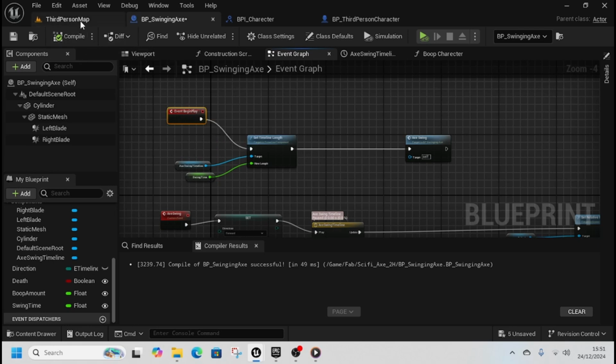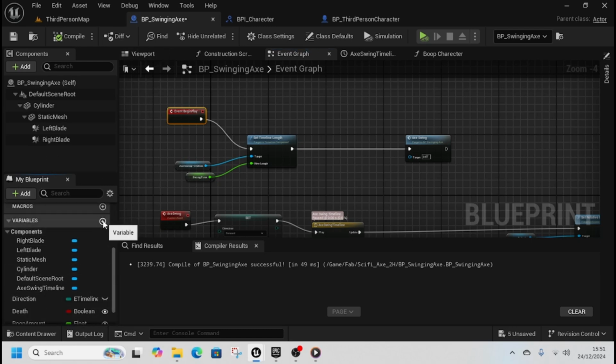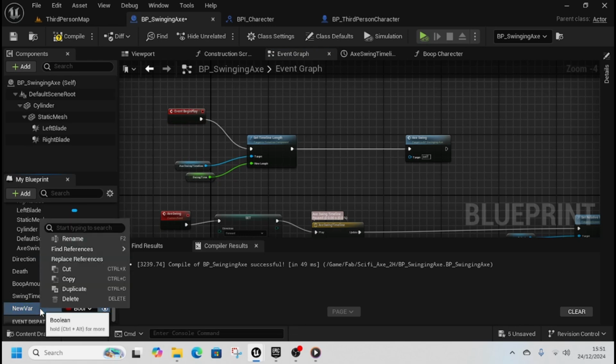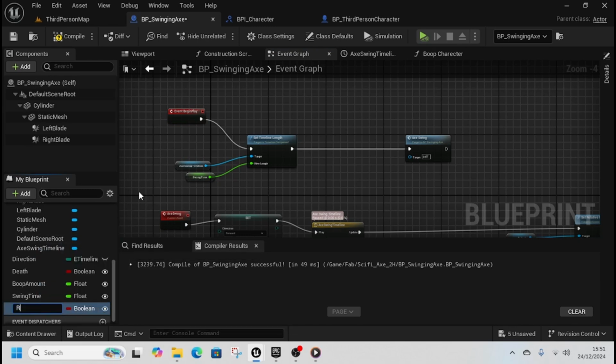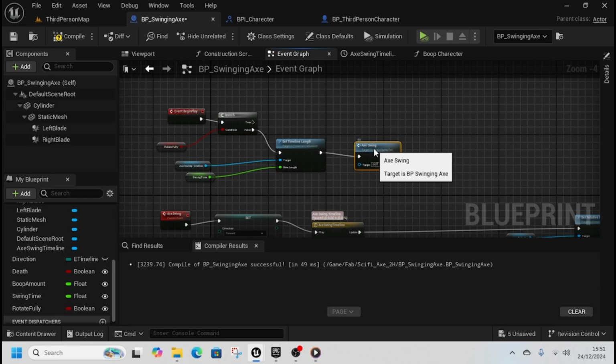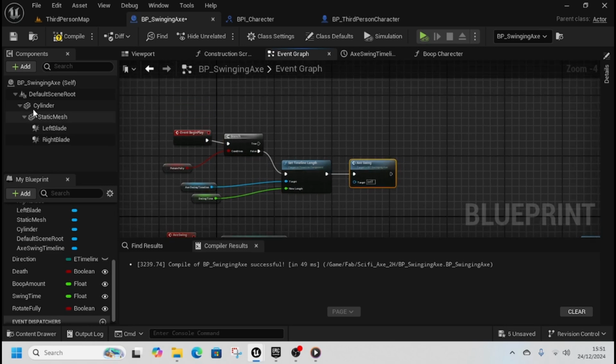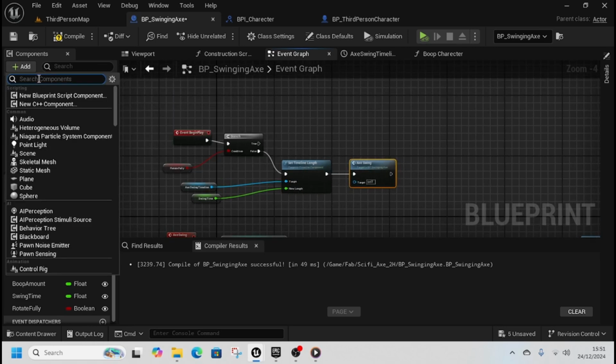So the next thing is we want them to be able to rotate a full 360 degrees should we wish. So let's create a new boolean, expose it on spawn again, and then we'll call it rotate fully. Not 90 degrees, 360 degrees. God, I'm on basic maths. So we're going to grab rotate fully out, make a branch at begin play. If it's false, we're going to do the 90 degree axe swing. And if it's not, then we're going to need something else.